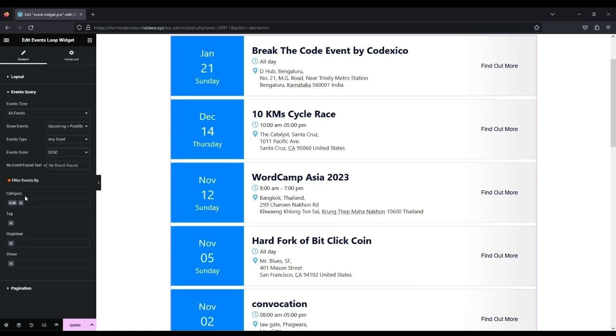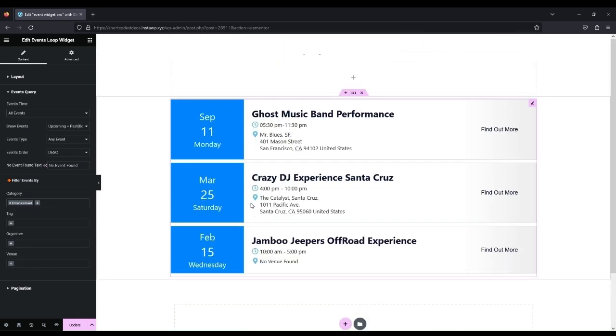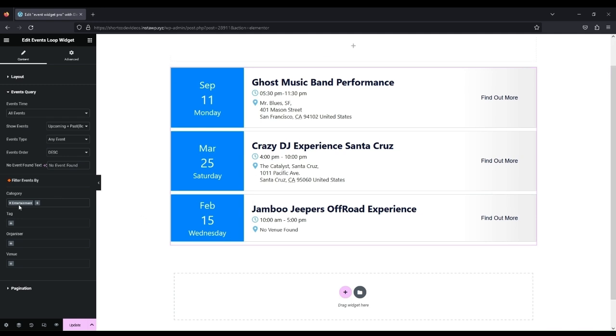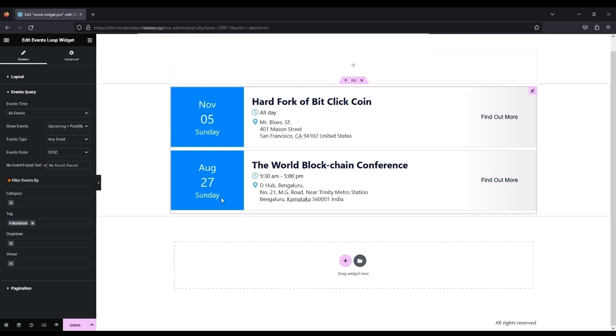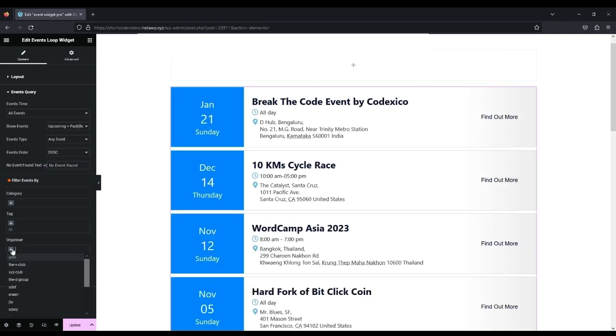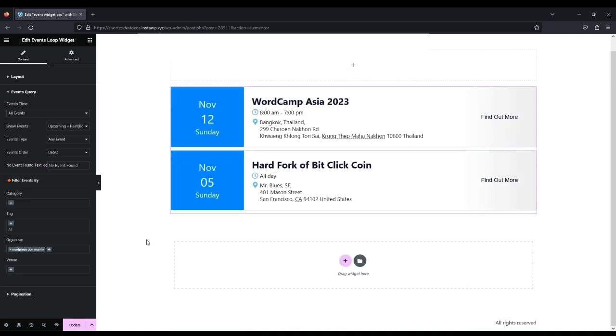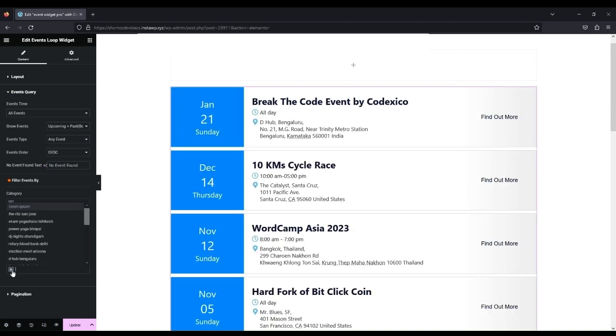You can also apply more filtration on events. Category option to filter events based on category. Tag option to filter events based on tag. Organizer option to filter events based on the organizer. Venue option to filter events based on venue.